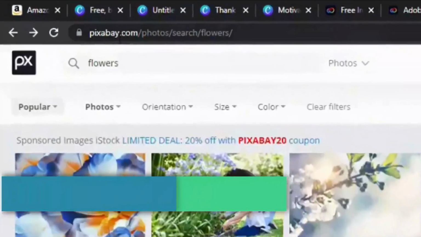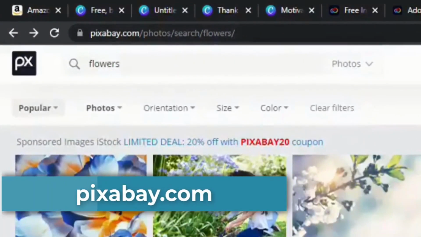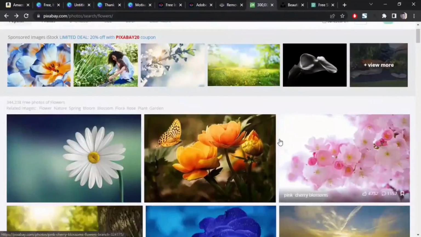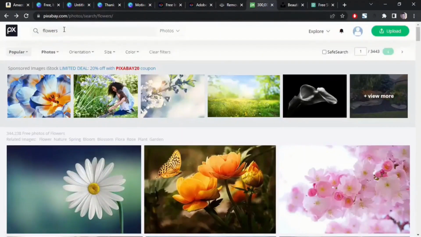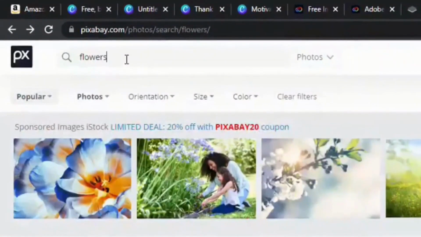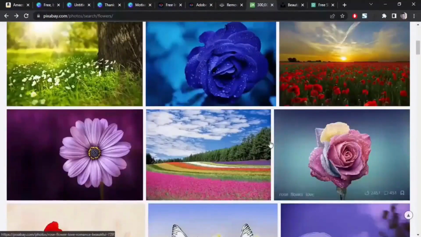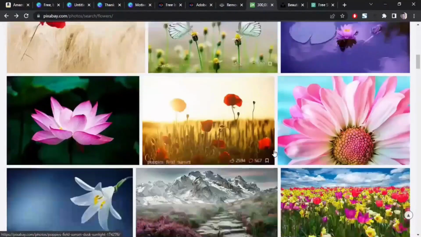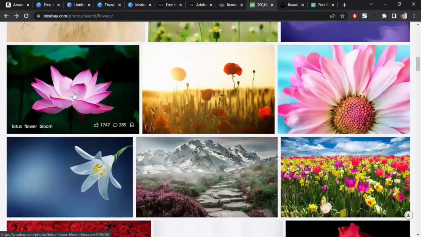You can just look for pixabay.com. Go to that website. These images are called stock images and they are all free. Just type in what you need or the type of image that you are looking for. For instance, I just typed in flowers here, and as you can see, I have so many types and versions of flowers that I can pick from. Then click on one that you love and download it.